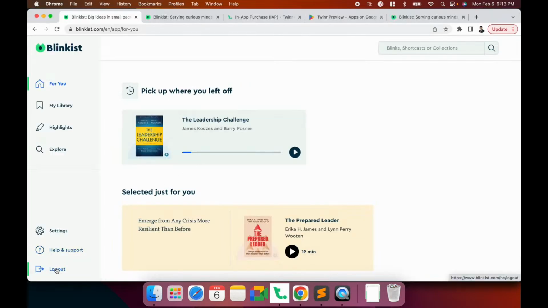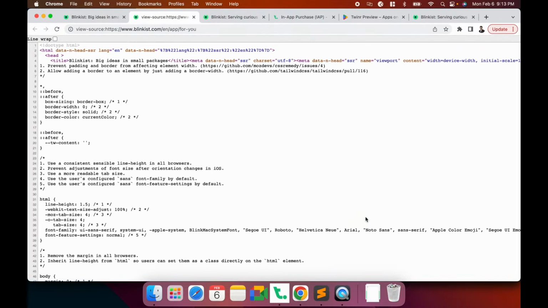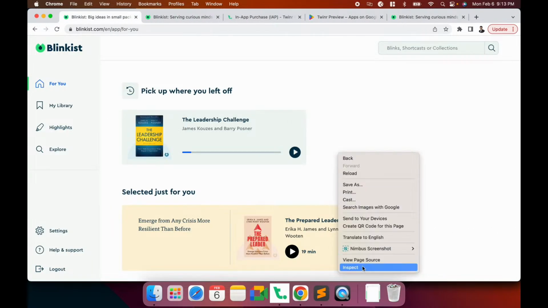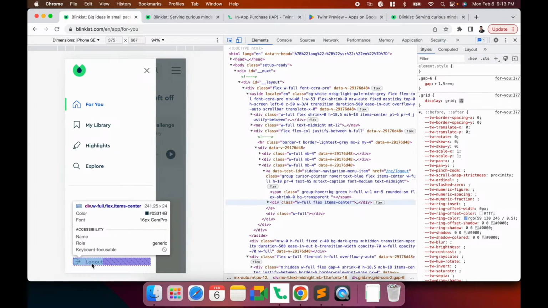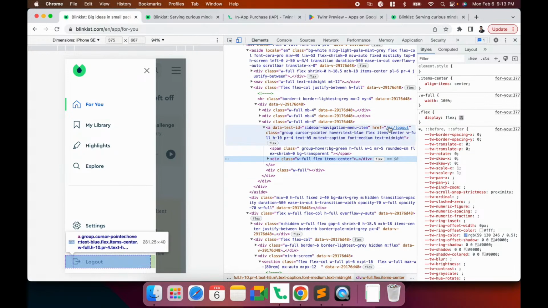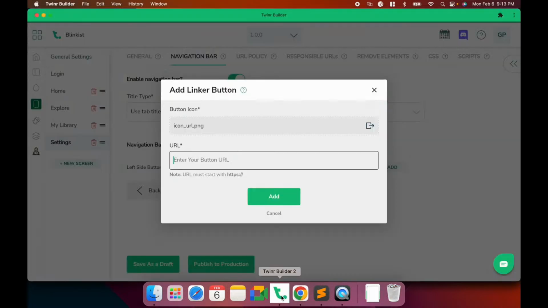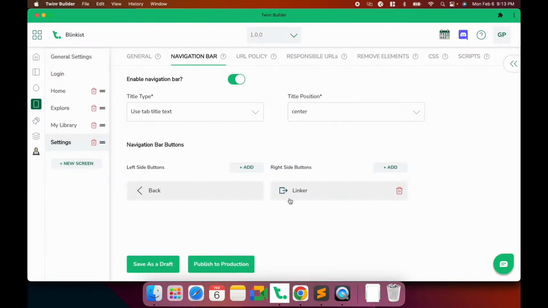Okay, so logout URL. So as we can see, let me first of all inspect this element. Inspect this, right, and select this logout element. Okay, so the logout URL is, if you hover it, blinkist.com/nc/logout. I don't want to click on it, otherwise it's gonna log me out. Okay, so let's go here, and I have the logout URL prepared here as well, this one.